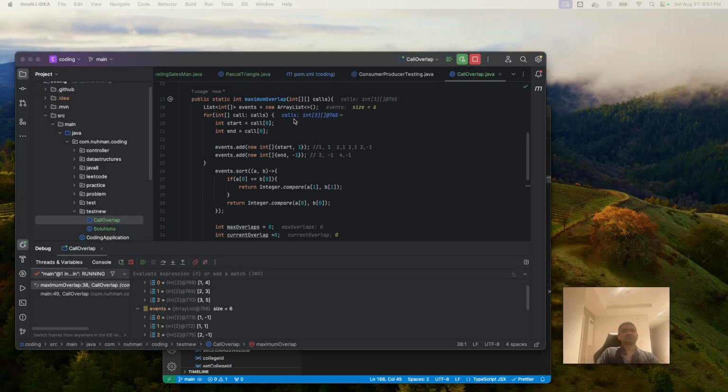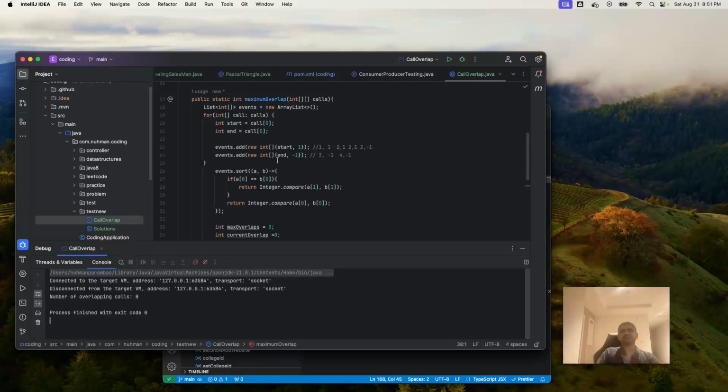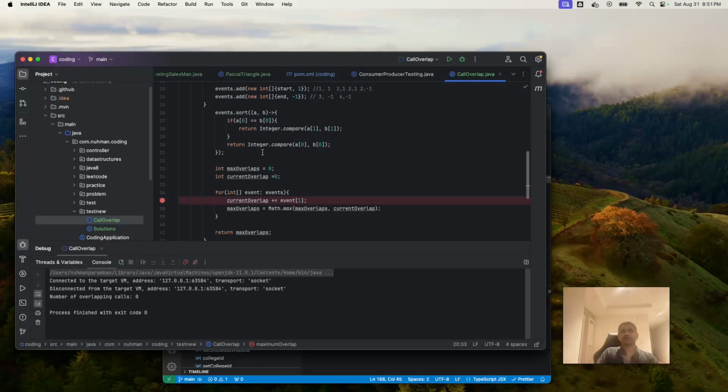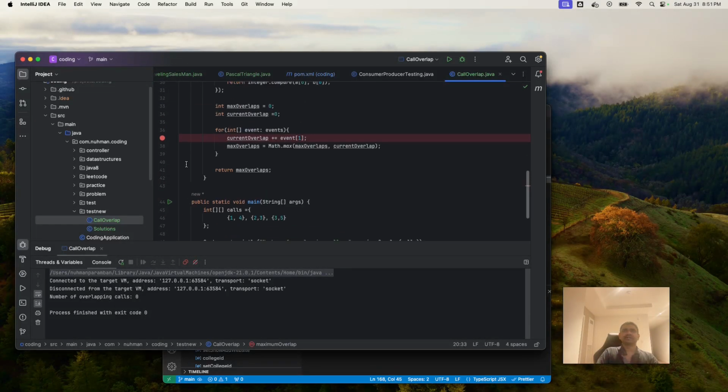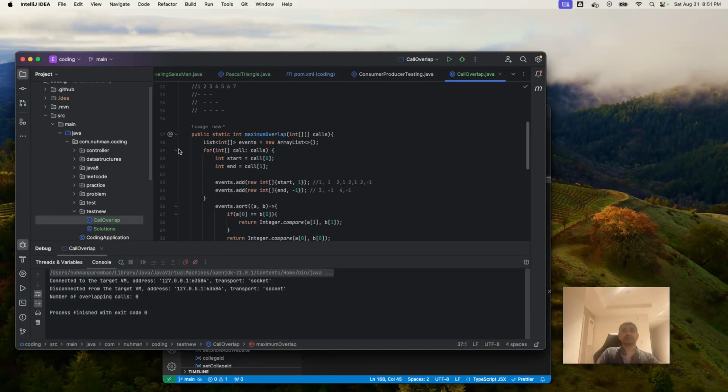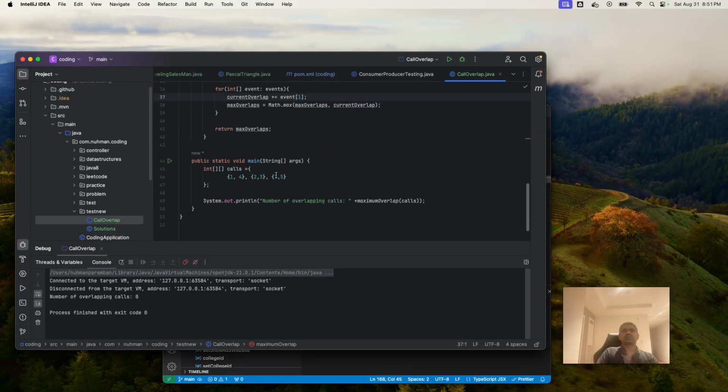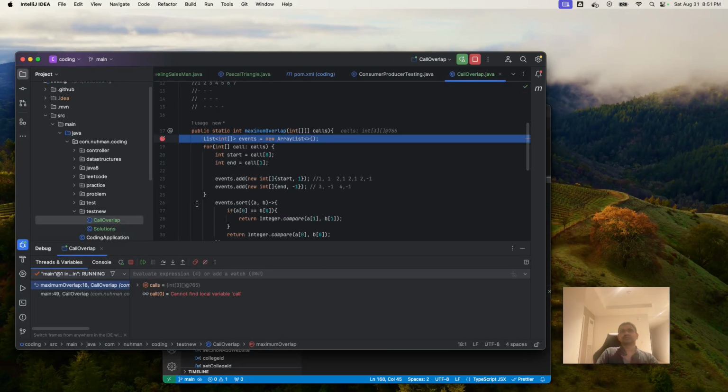Probably correct. Call 0 and call 1. Yeah, that's a problem. So we need to check things once again because we have a bug in our program. That's why it's not working as we expected. So right now we are running again. It's a small bug that we faced, and everything looks great.